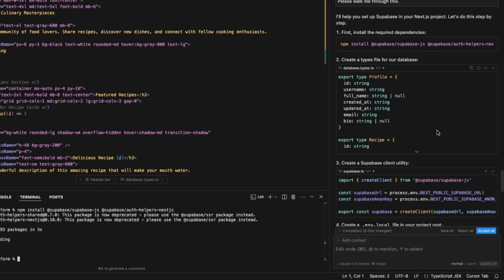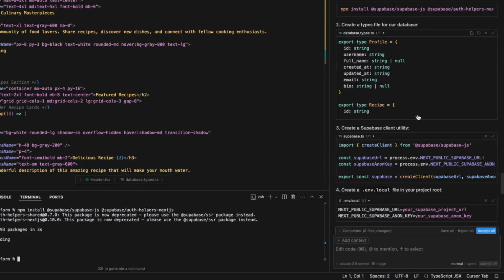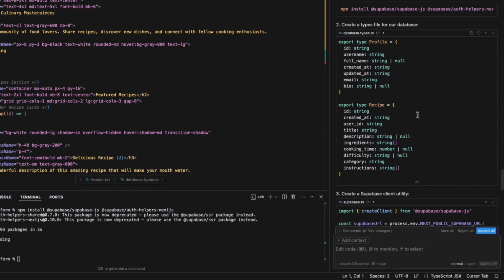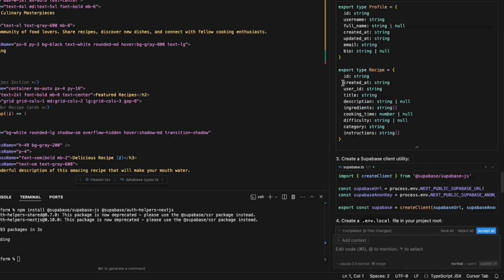Next, we want to create a types file for our database. All this does is essentially show the 2 different types of data tables we have. Before we just accept this change, let's make sure that this matches what we created in the backend with Supabase, because if it doesn't, it'll cause some client errors when we run the application. So we can see the profile has an ID, a username, full name, created at, updated at, email, and bio. Perfect. Next, we have the recipe, which has the ID, created at, user ID, title, description, ingredients, cooking time, difficulty, category, and instruction. And the data types all look correct as well. These should all be strings.